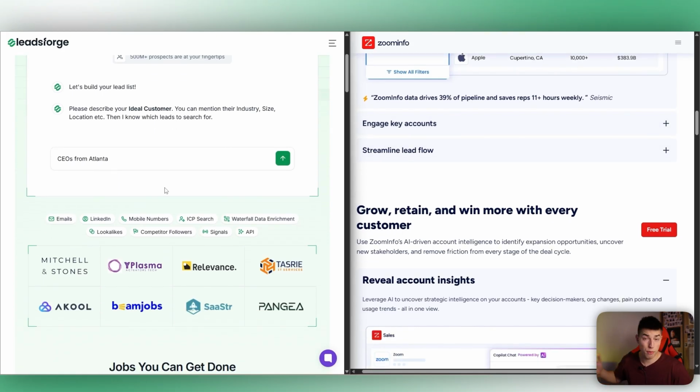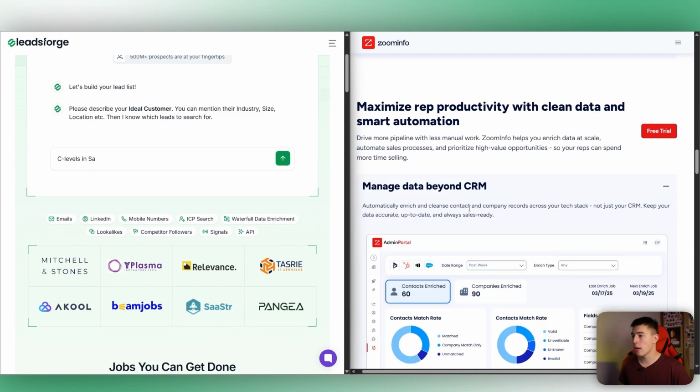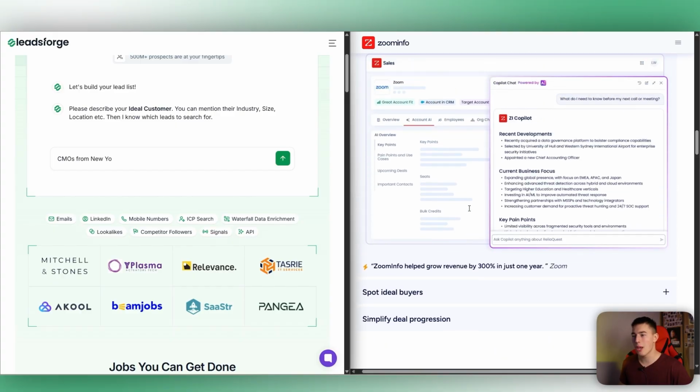Here, AI does the job. If you want, it still has filters, but it helps you out right away to get started, so you don't have to spend half an hour searching for the best industry or location, whatever it is.